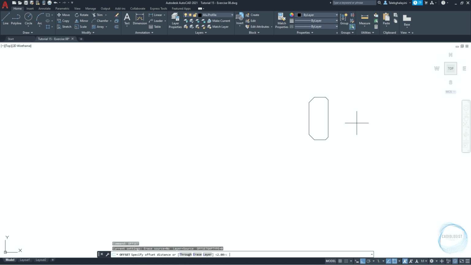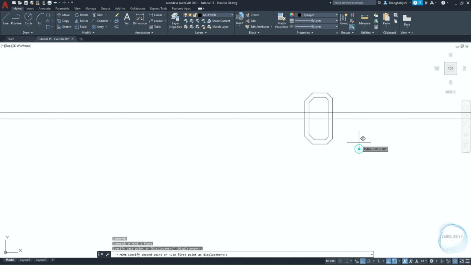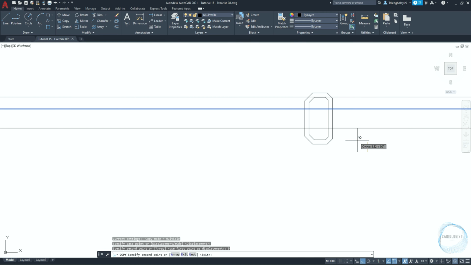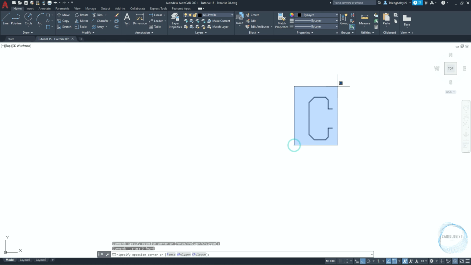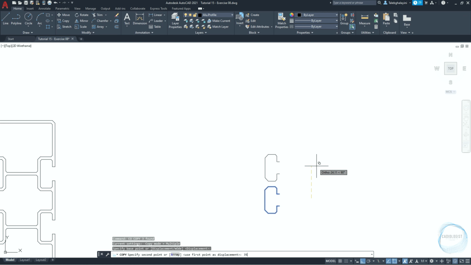Offset the rectangle 2 mm and draw an X line at this midpoint mark. Then move it upward 4.5 mm and make a copy for it 9 mm downward. Trim these parts and delete these. Window select the drawing and copy it upward 35 mm and 70 mm.